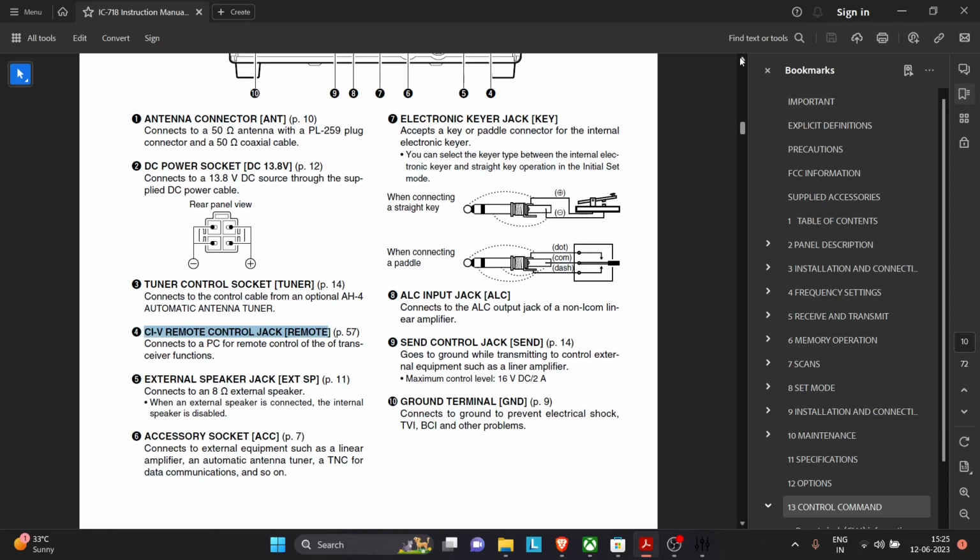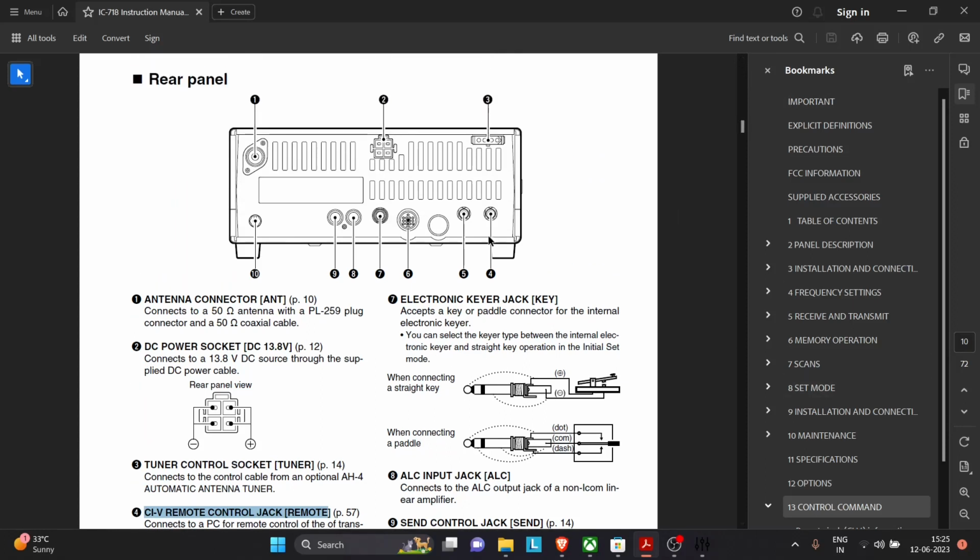And if you see the picture here, looking from behind, it is the rightmost jack over here.